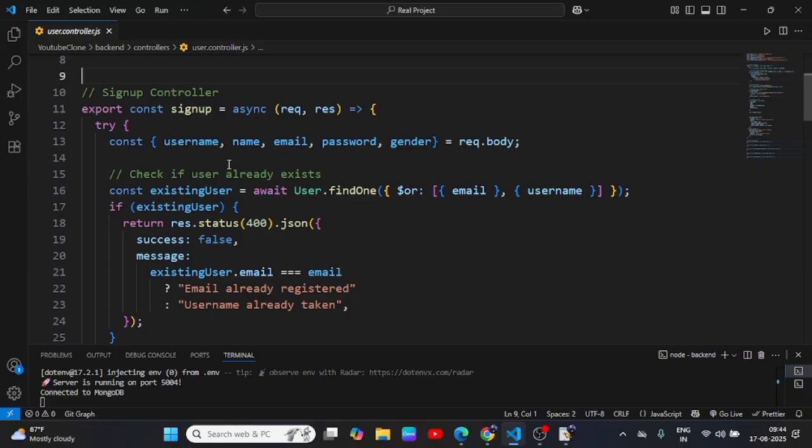And here we are destructuring, so you don't need to write request.body then username each time. This is called destructuring, and we are destructuring all the user data from the request body. This data comes from the frontend. Don't worry guys, trust me, I'm going to explain in detail how the frontend and backend communicate with each other.